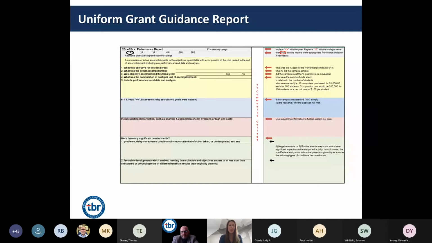So this screenshot on the page, again, is an Excel file. On the left-hand side of the page is the information that you will fill in a narrative form. On the right-hand side of the screen, you see step-by-step instructions on how to complete each question and each item within this report. This is due 90 days after the data is collected, so that's why it's due at the end of February.